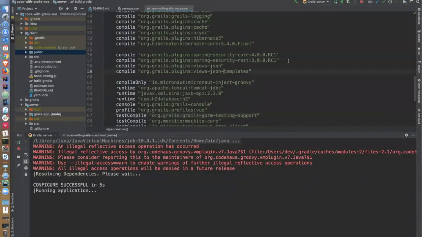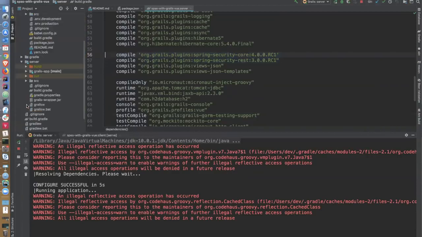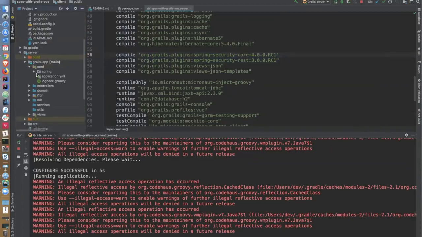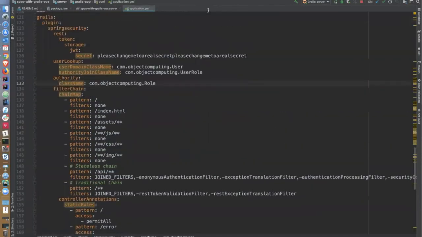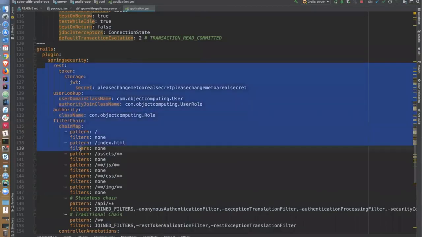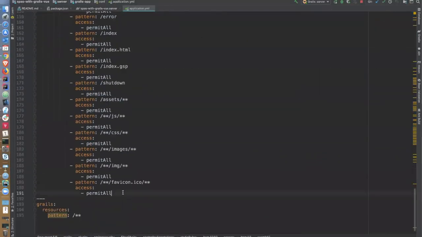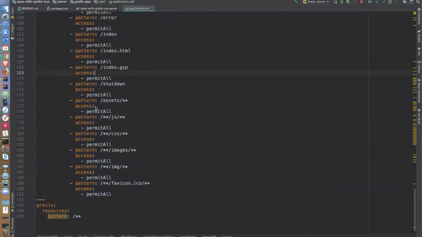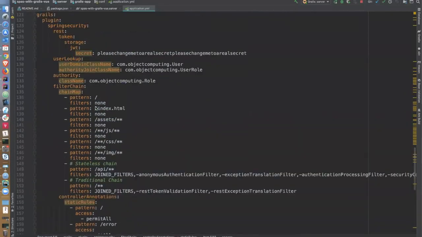So we have Spring Security Core and Spring Security REST installed. You can see them there in our build.gradle file. And if we go to our application.yaml configuration file, you can see that we have Grails plugin Spring Security. None of this stuff here is specific to what we're doing. This is just the standard configuration that you will get when you use the quick start command that's provided by the Spring Security and Spring Security REST plugin.